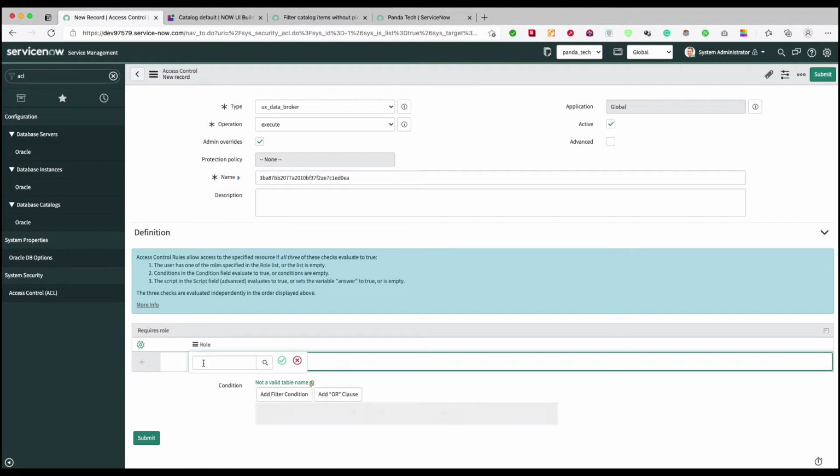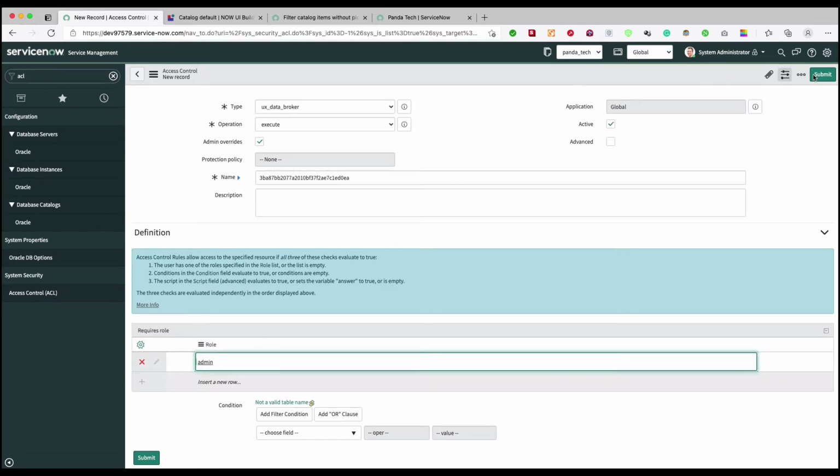You also need to give the roles that you want. In our case, I'm just giving the admin role and submit.